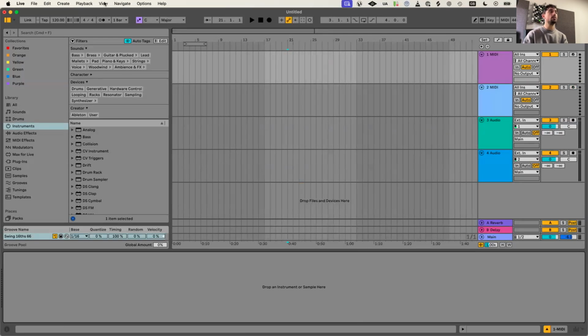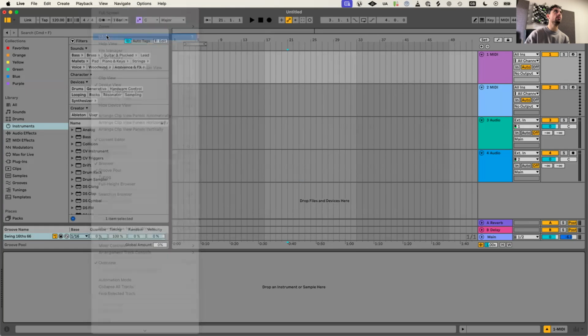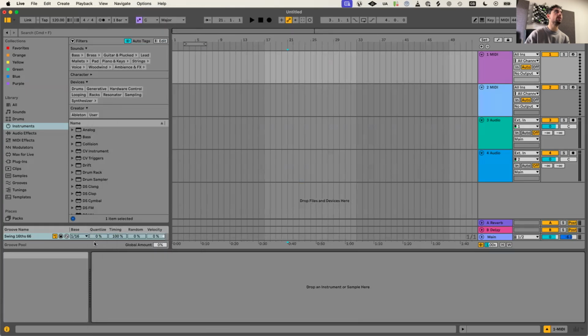In Ableton, you have the option of enabling info, which will give you tips about whatever you're hovering your mouse on. So you go to View and then Info. For example, if I go over, let's say the browser, it will say browse instruments because I'm over instruments here. If I go to audio effects, it will say browse audio effects and explain what it is, which is a great tool to use if you're learning Ableton Live. Now let's go back to our track.